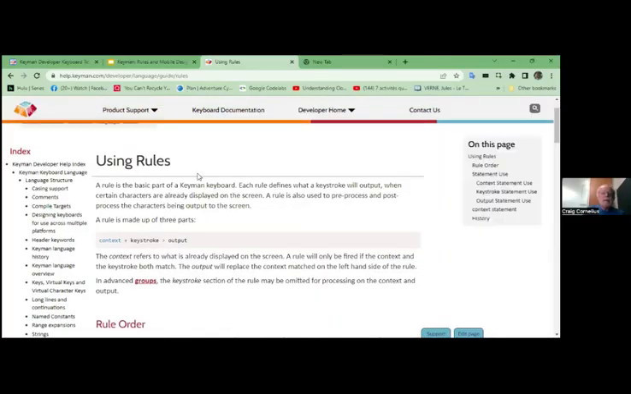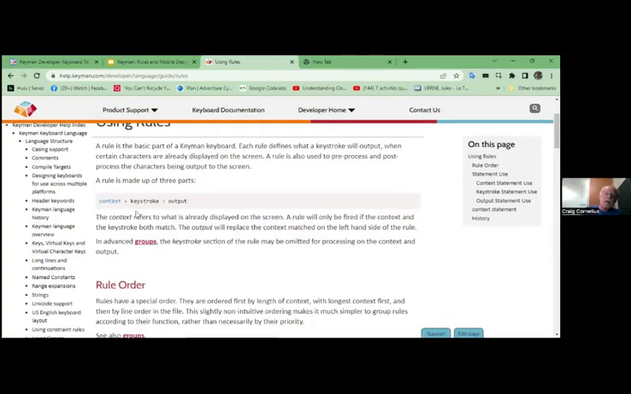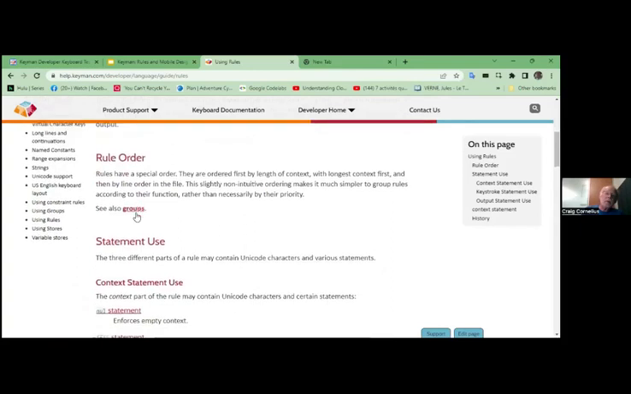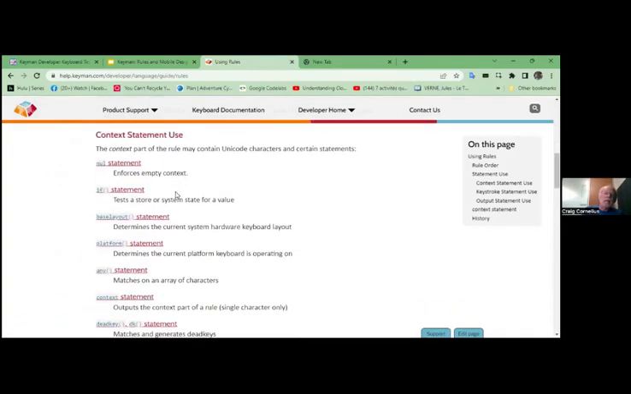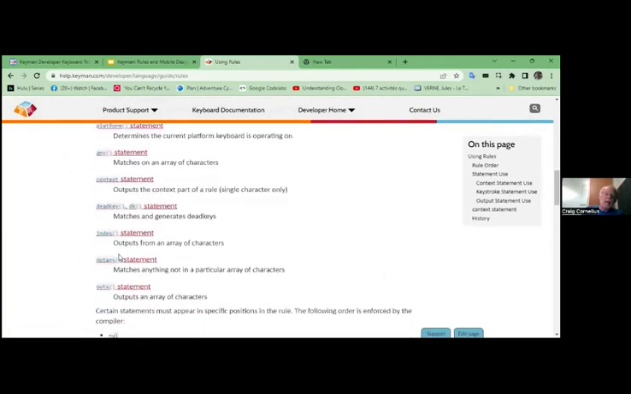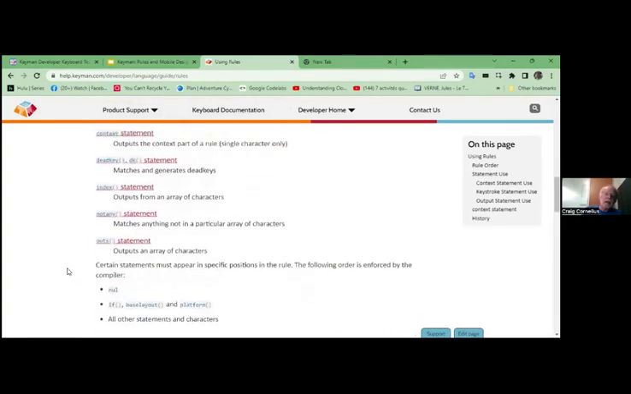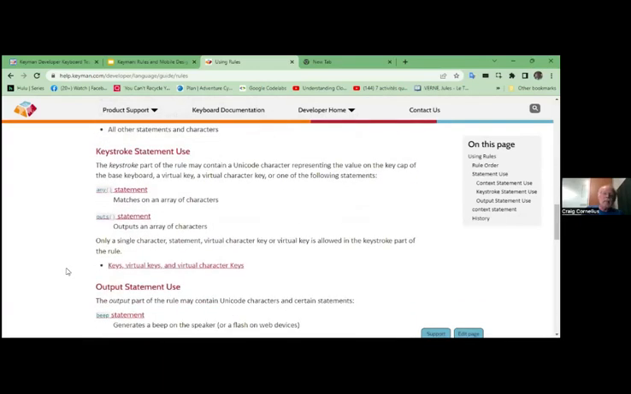So Keyman has extensive documentation, and I found this by using my favorite search engine and saying Keyman rules. Here it shows me all about using rules. You've seen some of these things about context. Rule orders are defined here. They have a special order. They have statements that include the any statement, the context statement, and the index statement, which we talked a little bit about. There are other things that are more sophisticated that we don't go into today.